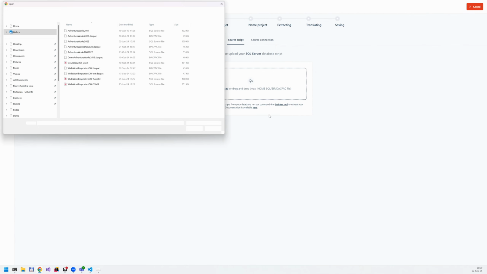When we create our project in SQL Tran, the table names, view names, procedure names, and so on will stay unchanged. Data types will be mapped to the closest possible target data types. However, you may opt to customize that behavior using our mapping rules. So let's start with a simple database.